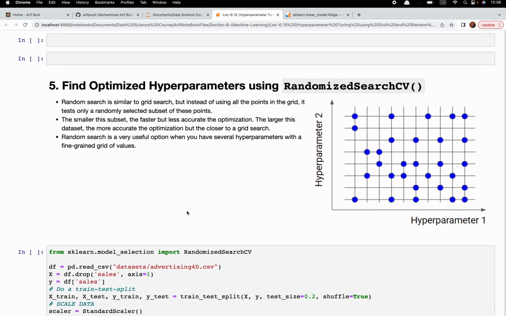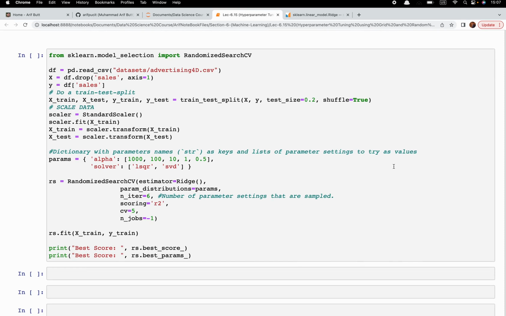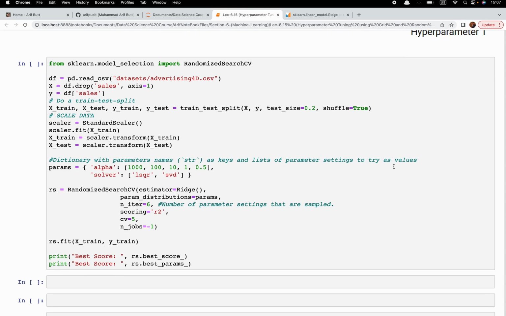Well, my dear students, this RandomizedSearchCV is very similar to the GridSearchCV. The main difference is that instead of using all the points in the grid, it tests only a randomly selected subset of these points, as shown in this image. The smaller this subset, the faster but of course less accurate the optimization is. The larger this subset, the slower but more accurate the optimization is. Let me go through this piece of code that will do this practically.